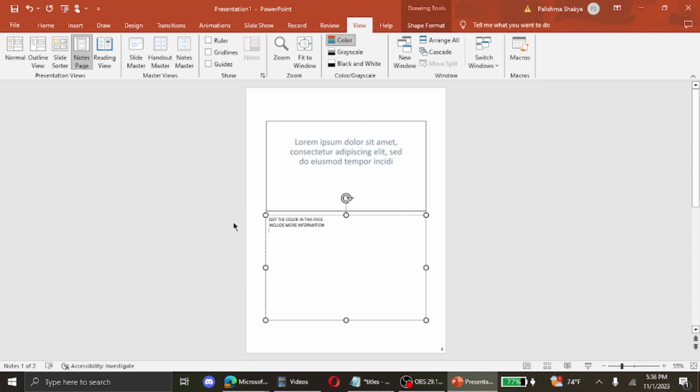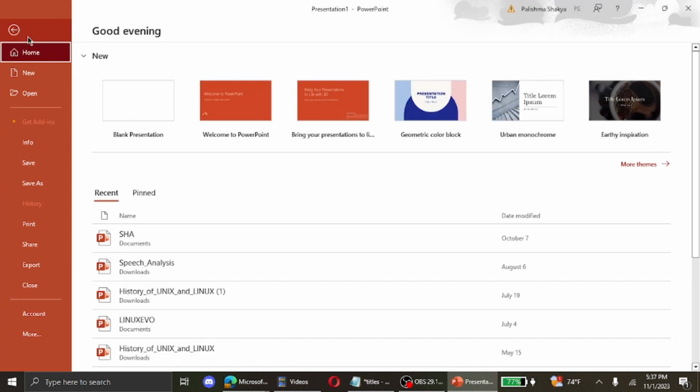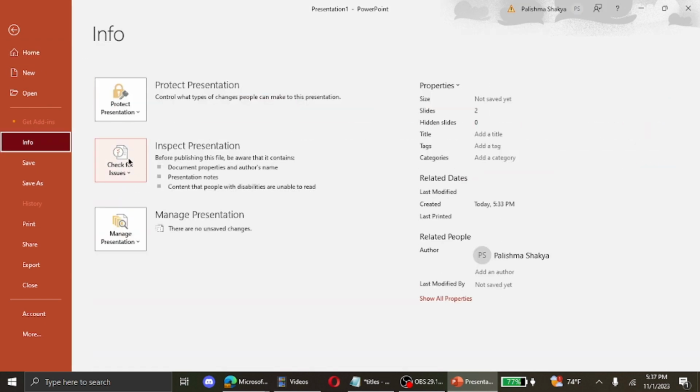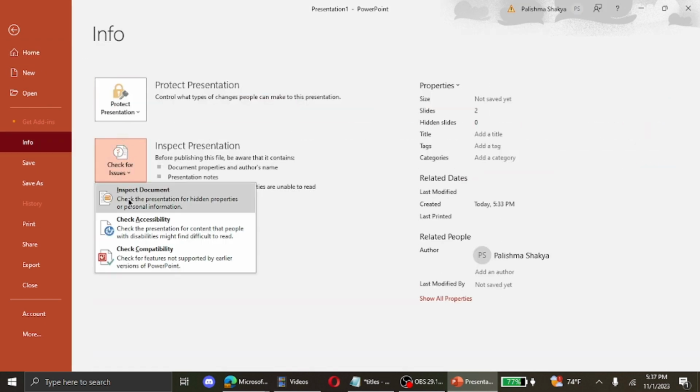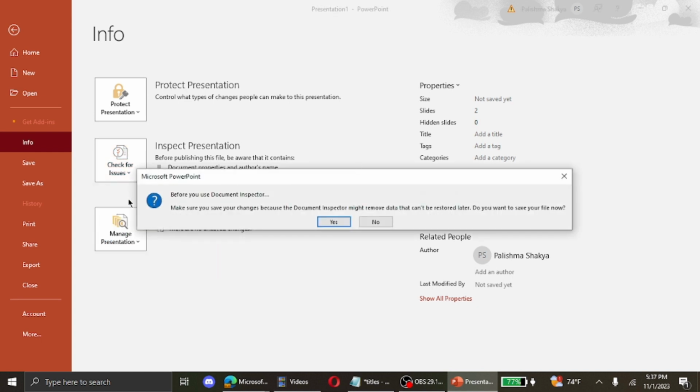then you're going to go ahead and visit the file section on your nav bar in Microsoft PowerPoint. After that, go ahead and visit the info option and click on check for issues. After that, select inspect document option. If you want to save the document, you tap on yes. However, if you don't, then you can simply proceed by clicking on the no option.